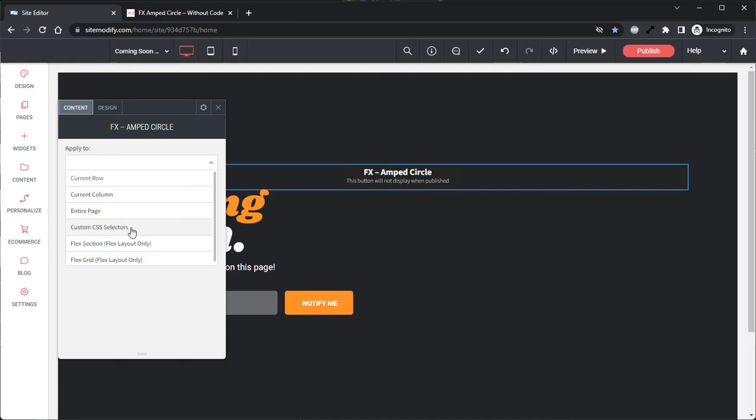The next option I wanted to take a look at here is this custom CSS selectors option. This is an advanced option that allows you to target elements using their CSS class or ID. This is useful for when you're trying to apply the effect to the background of things where a widget cannot be placed, such as a gallery or a slideshow. We'll select entire page, and then that's going to be it for the Content tab. We could jump over into the Design tab and take a look at how to style this widget.